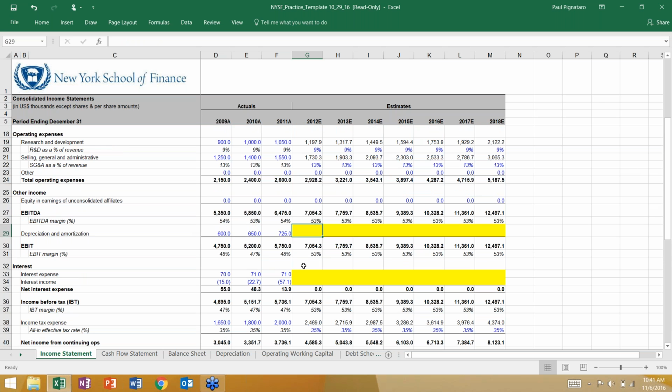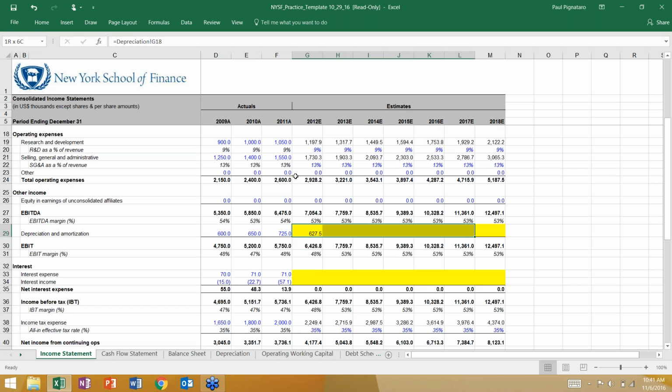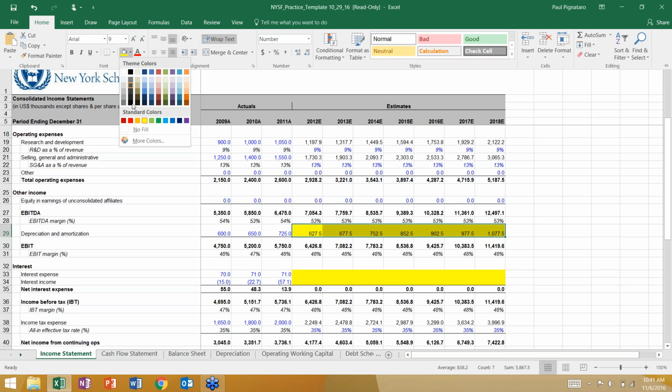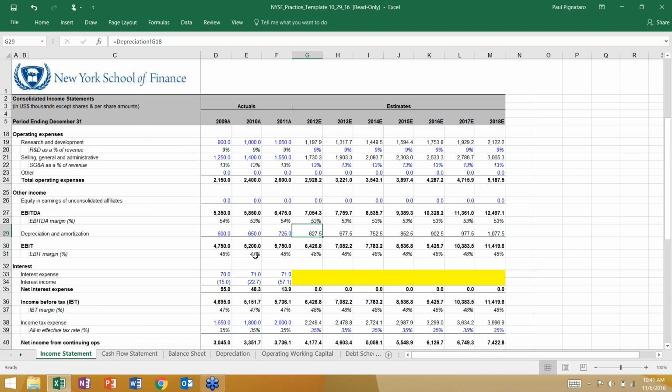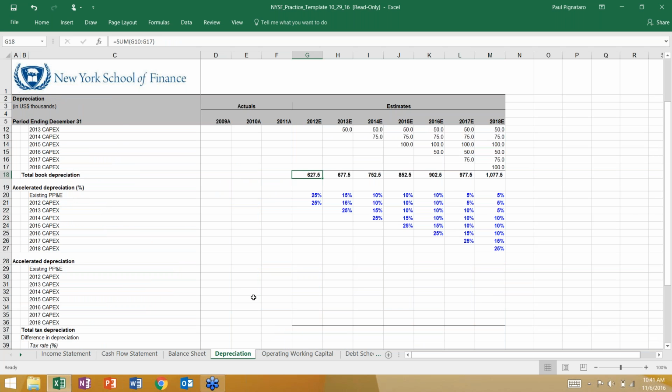So the income statement, where indicated, where we left it out last week, I'm going to link in. I'm going to hit equals, depreciation, the book depreciation, hit enter, copy to the right. I'm going to take out the highlights. And that should flow into the cash flow statement already. Okay. And now we're going to go back to accelerated depreciation.